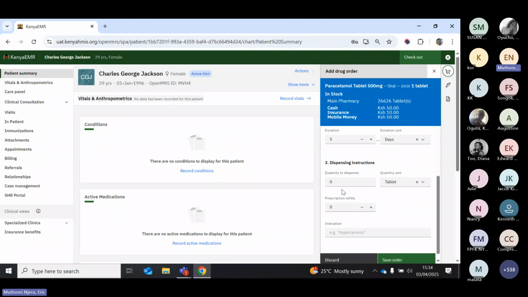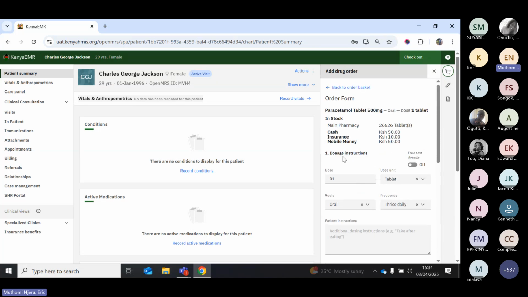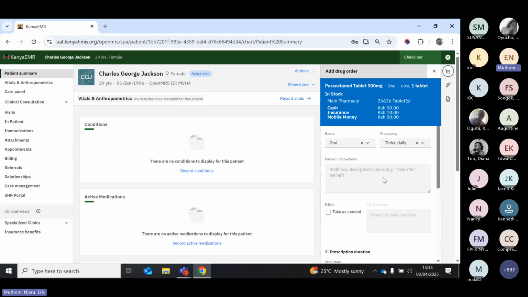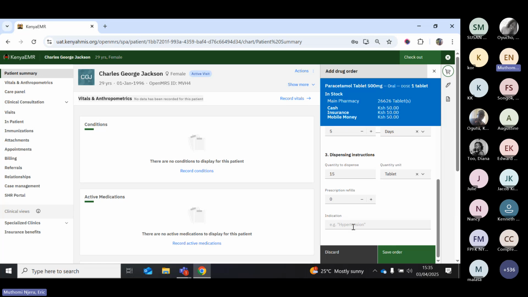Then we have this particular section on the dispensing instructions. So the quantity that you're going to dispense. If you look at the duration that I've given, and the dosage instructions here, which is 1 tablet thrice a day, I can multiply that and get the 15 tablets that you should get from the pharmacy department. Then you can give the indication, which can be either the diagnosis or the reason for giving this particular drug.